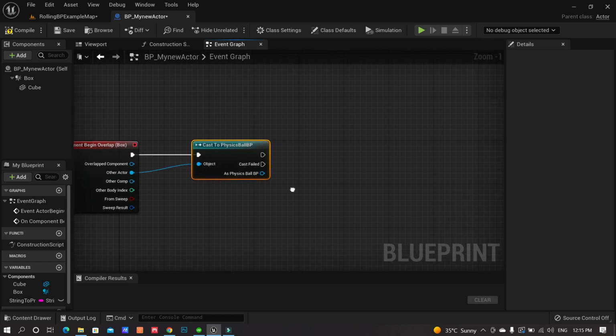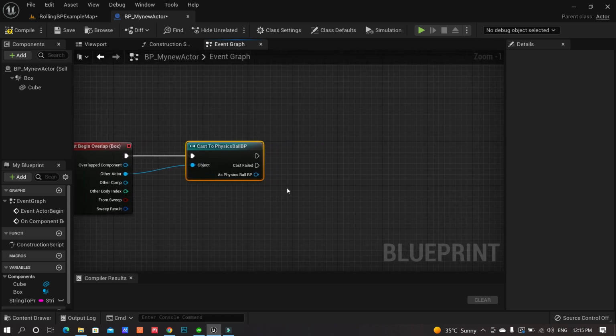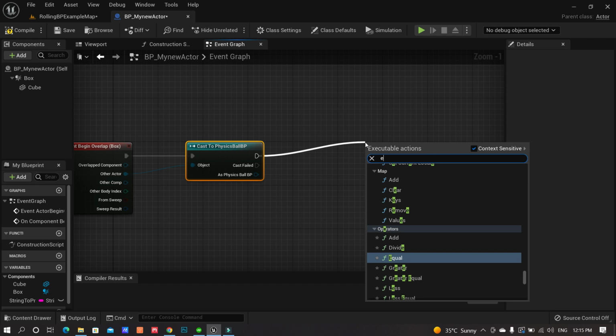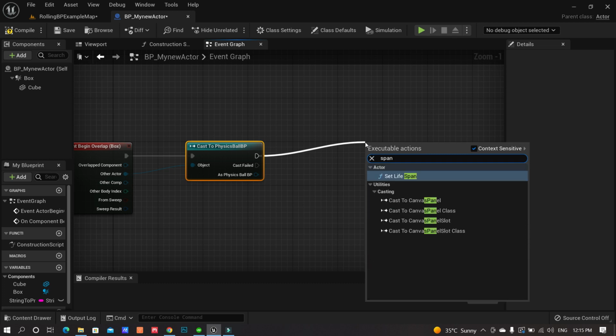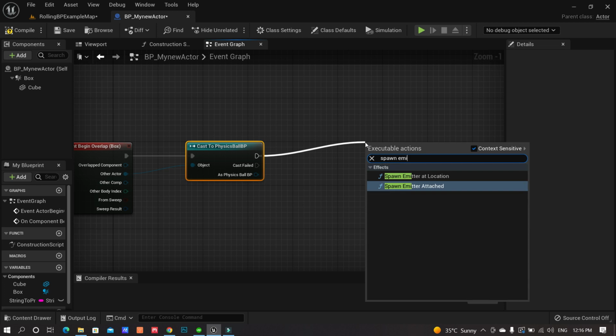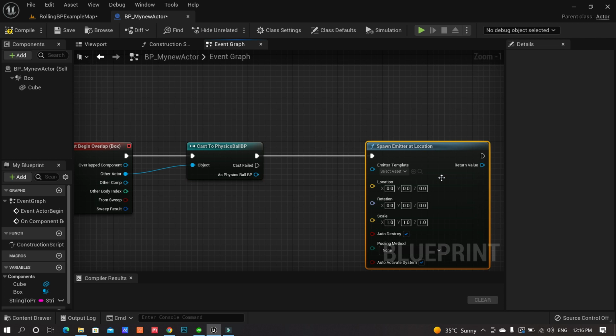Now there is a new node which I would like to introduce. It's about emitting particles, and I will show you exactly how it has to be done. We want to execute those by dragging it and typing spawn emitter. Yes, spawn emitter at location. So let's just click on this one.